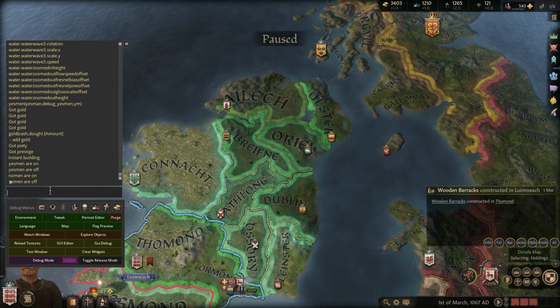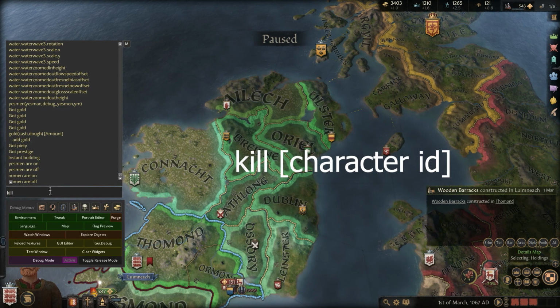Fairly simple. Next command I'm going to show you is the kill command. If you just enter kill, this will kill your character.